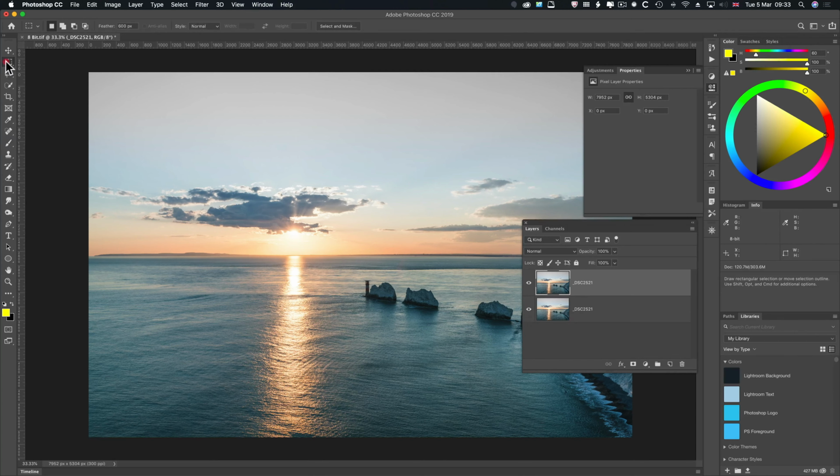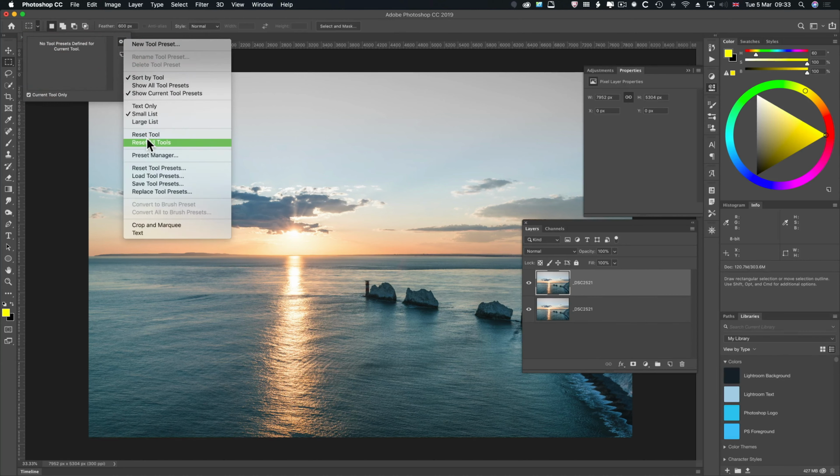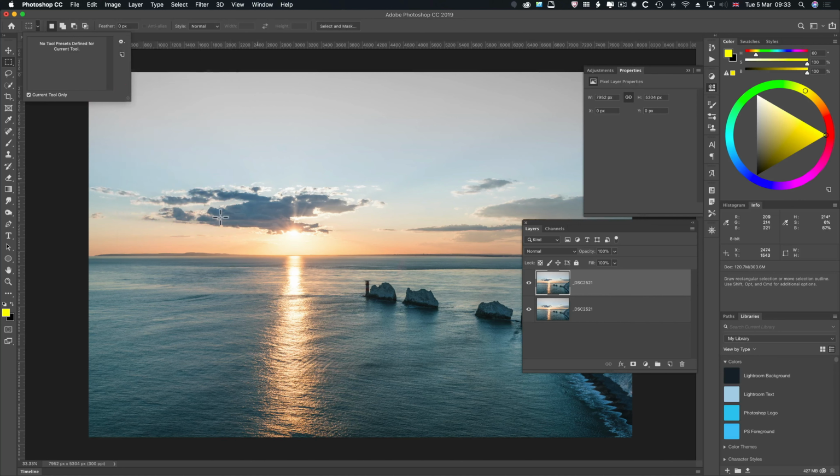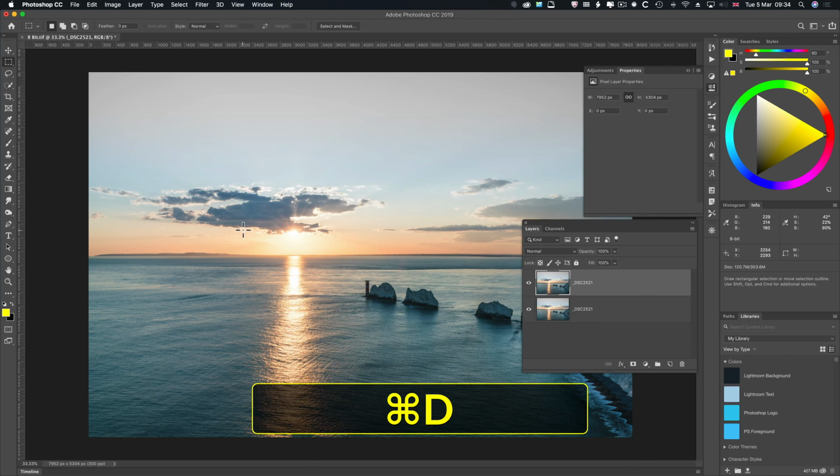So if I come up to the marquee tool here, reset it to defaults here, come to the preset manager and reset the tool. If now I draw a marquee, that is a mask. The reason we have selections is to allow you to see what's going on. If you just saw black and white, you wouldn't be able to work. So Command or Control D to lose that selection.